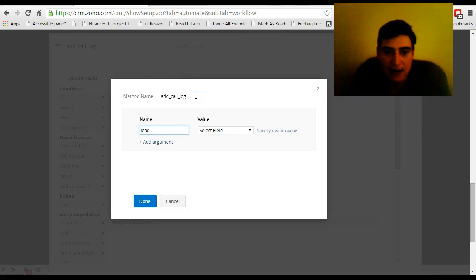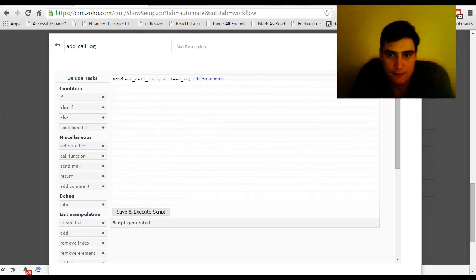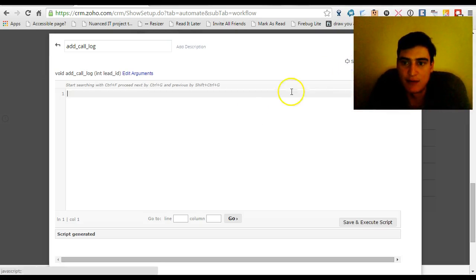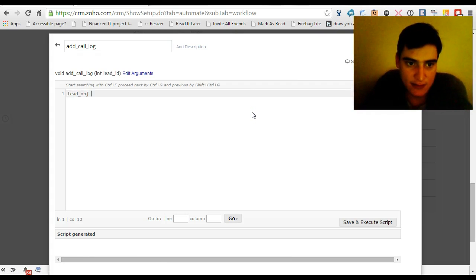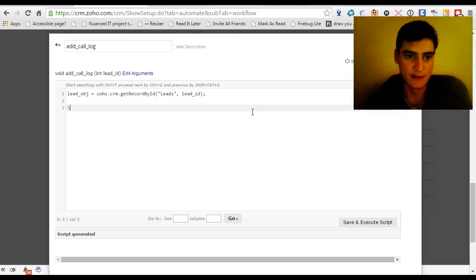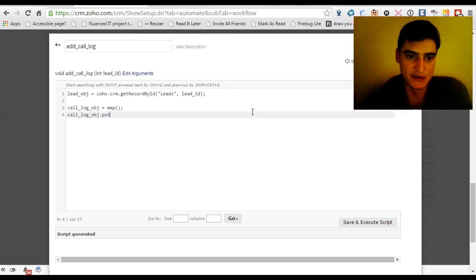Do the same thing here, get the lead ID, turn on free flow scripting mode. So we'll do this, we'll get the lead, so we'll do zoho.crm.getRecordById, leads module, lead ID, so we've got that, and then we want to add a new call log, so let's create a map. Like that, and then we'll say call log object.put.